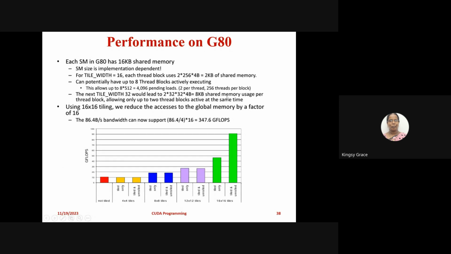Now the performance of GAT. While using the shared memory concept, what about the performance? That is explained here. I have taken it from the internet. I didn't do anything on this programming. So here each and every SM in GAT has 16 KB of shared memory. The size is implementation independent, but each SM will consist of 16 KB shared memory.